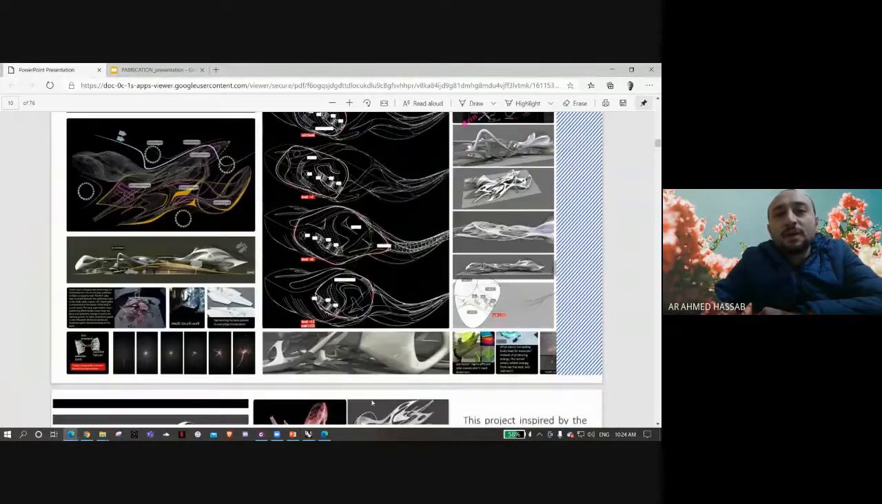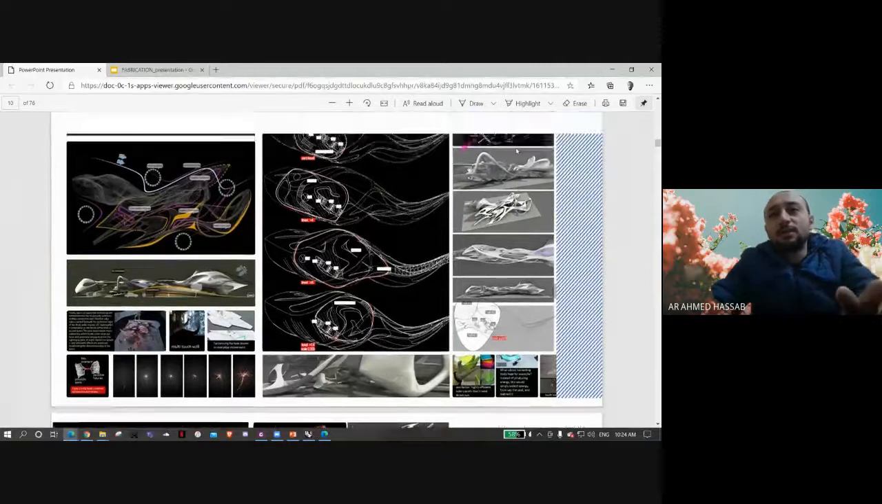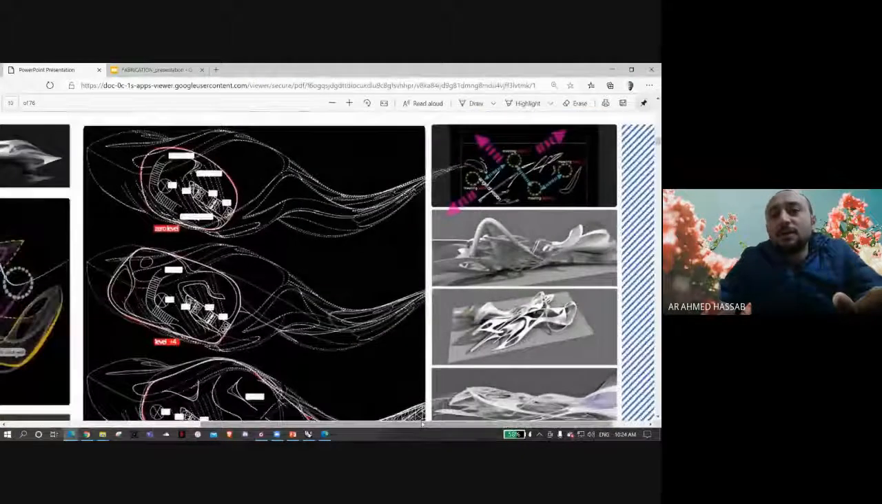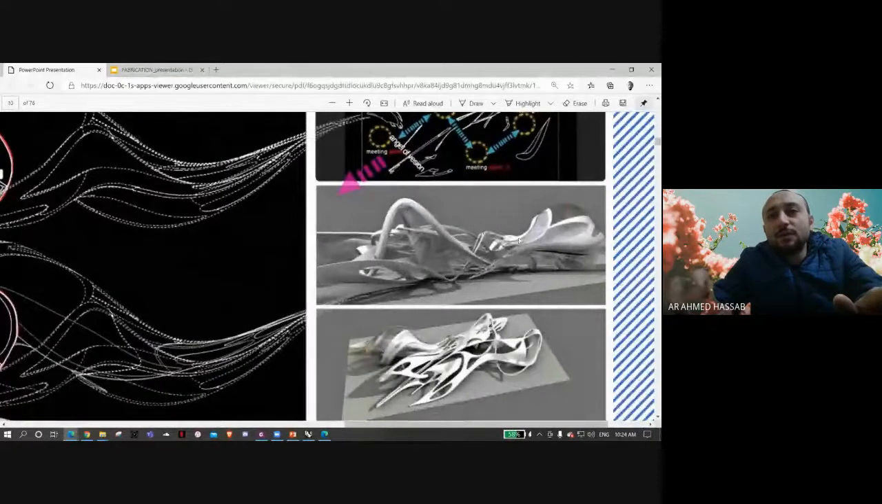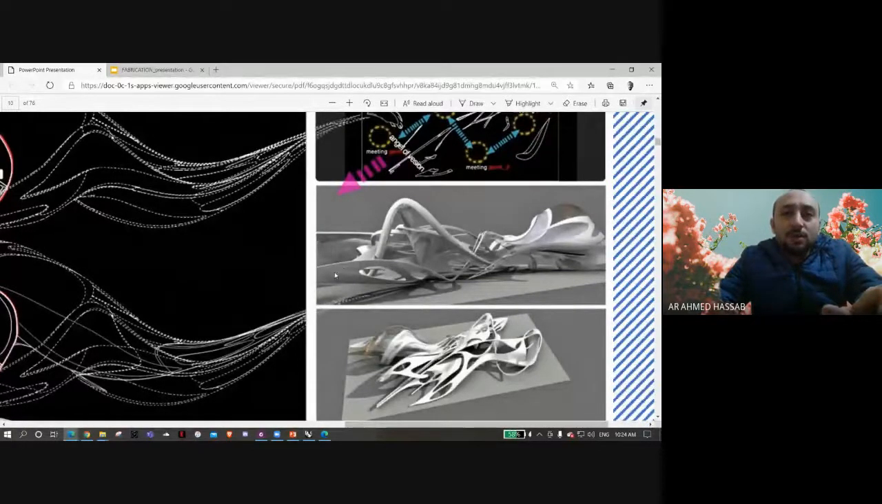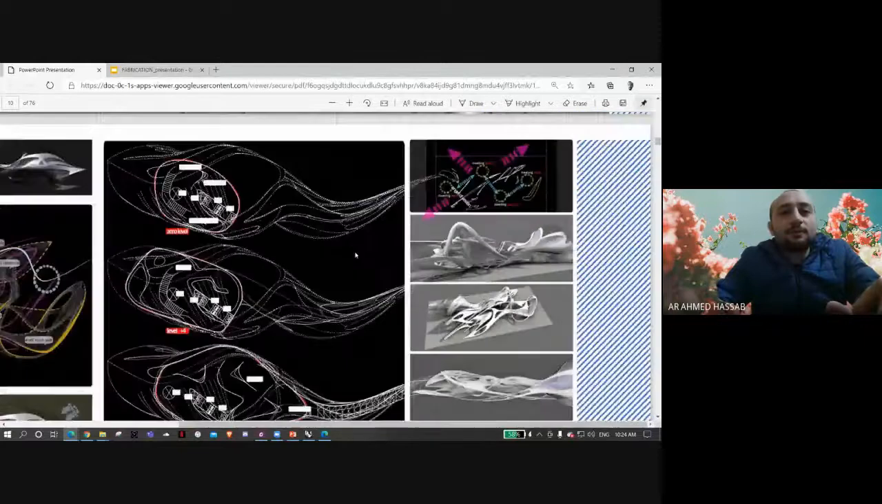These lines can totally be done, if I zoom in, these lines are totally done. This one, the organic ones, is T-Spline, and this one is Rhino. So when we see some very smooth lines and connections, it's SubD or T-Spline. But if it is sharp edges and so on, it is Rhino. Okay.